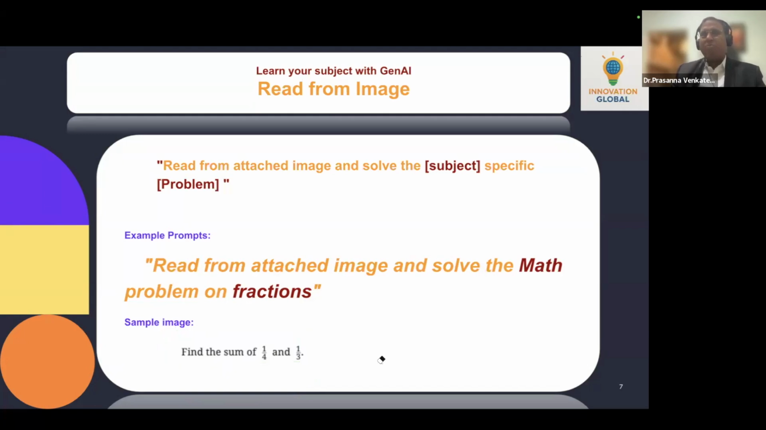Instead of you typing, how can we actually use generative AI to read directly from the images itself? That's what we're going to look at. Either you can take the image from your book or wherever that image is available. Let me take it for simplicity. I'm going to take this as a sample. This is what I want generative AI to read and solve.